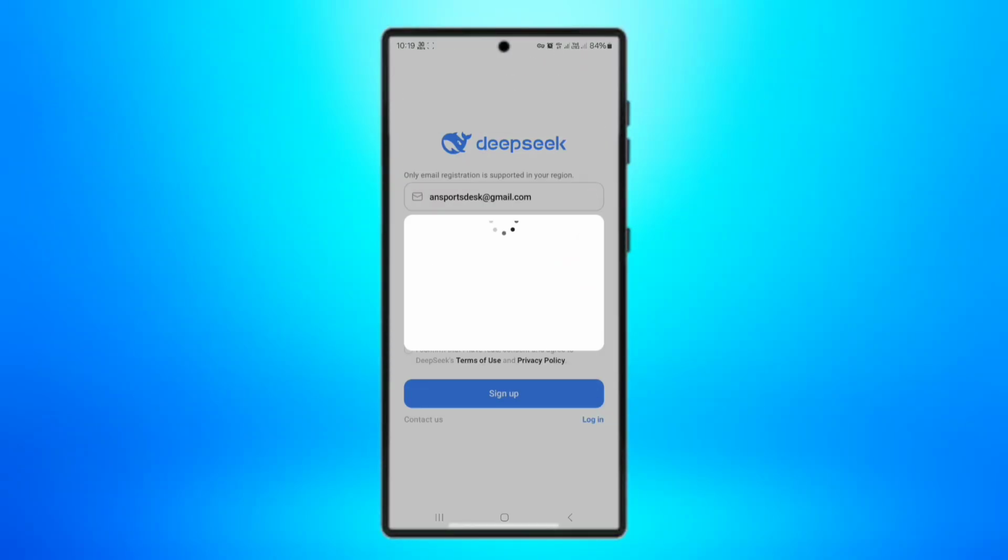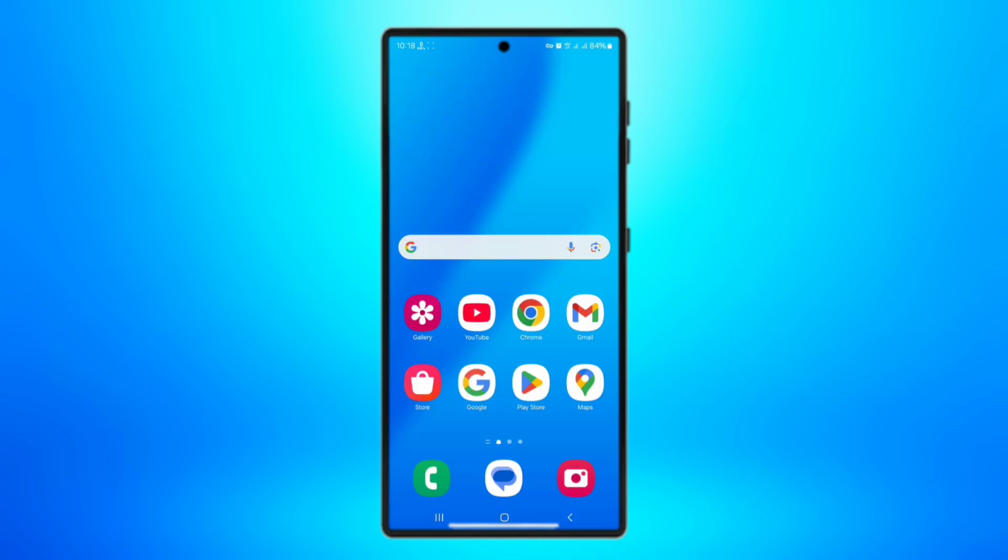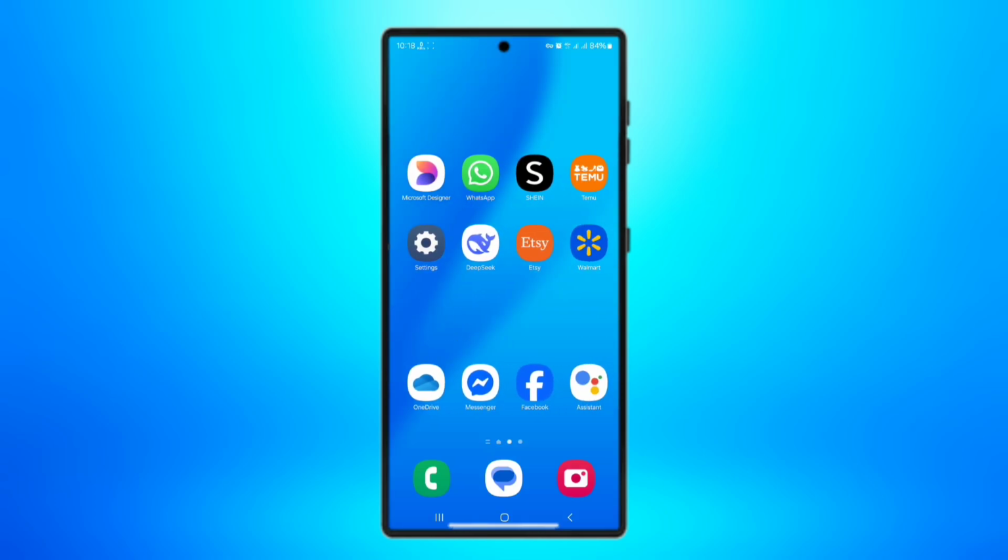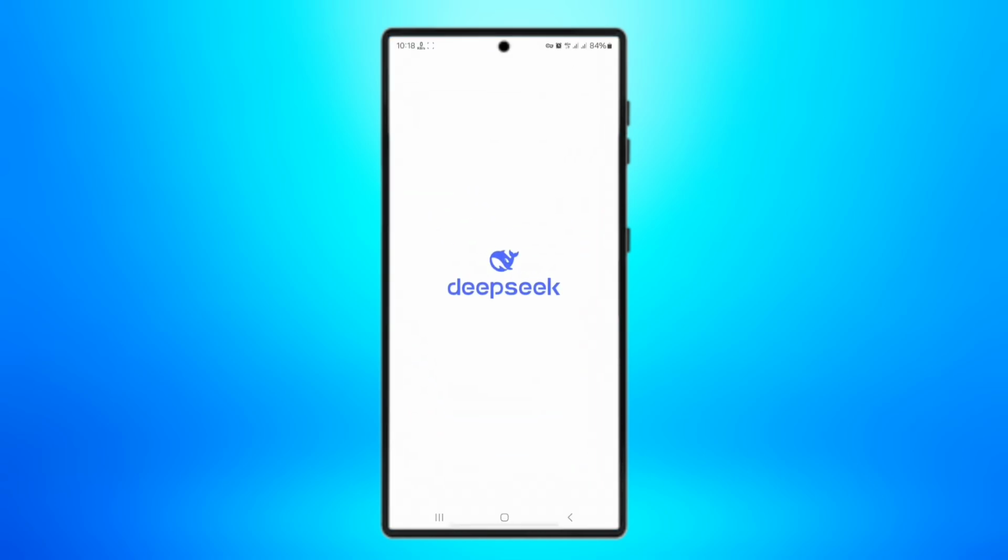How to create or sign in to a DeepSeek AI account. It's simple and easy, so let's get started. First of all, open the DeepSeek AI application on your mobile device.